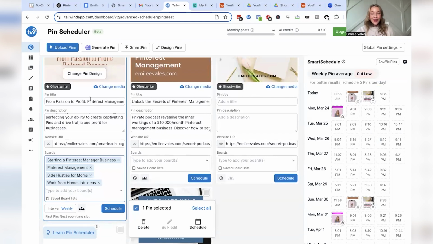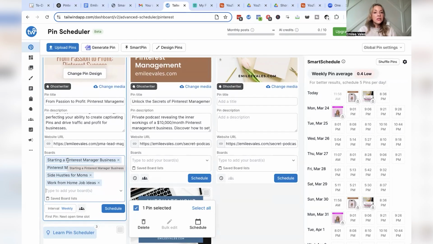Now, I want to point out one thing that I'm sharing about the boards I'm selecting to pin this pin to. As I mentioned, I teach about Pinterest marketing, but I have a heavy focus on, and really what I'm focusing most on within my business is teaching people how to become Pinterest managers. So start their own freelance Pinterest management business.